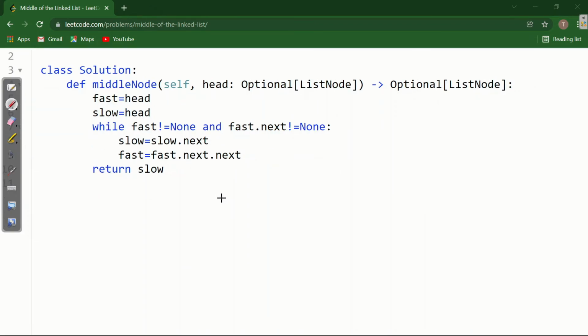So what will be the time complexity of this particular solution? We know that when the fast pointer reaches the end of the linked list, we need to stop the loop. So as our fast pointer is incremented twice each time, it will only travel half of the nodes. So the time complexity for this particular solution is order of n by 2, which is approximately order of n only. So this will be the time complexity of this particular solution.